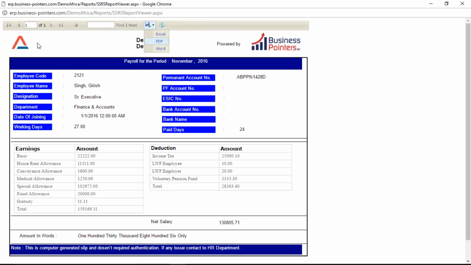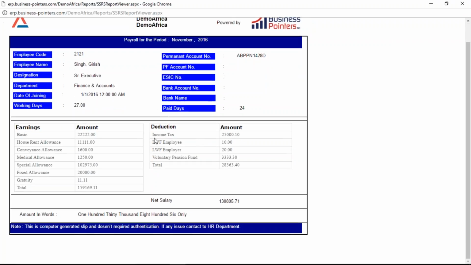Your company logo can actually come in here, and then you can see all the breakups of deduction and whatever things that you had put in the display on the payslip while we were configuring.